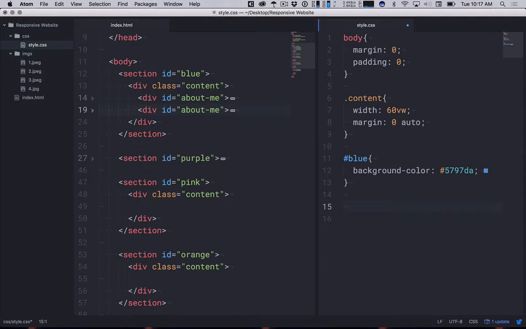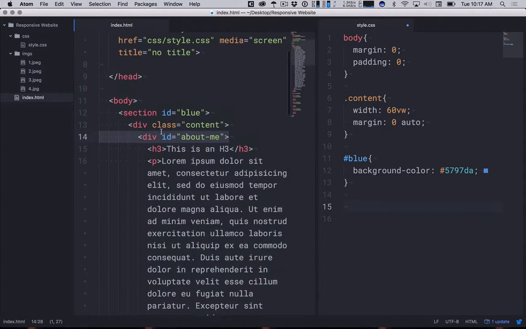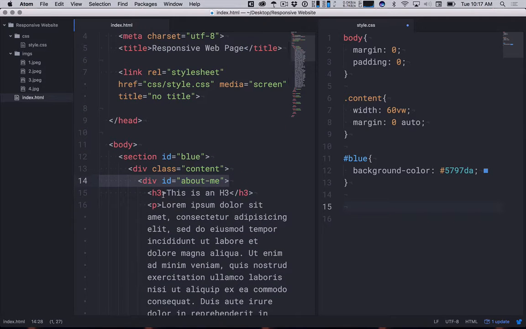So what do I want to do with this? I'm giving these IDs because I want to be able to target these H3s and these P tags to style them. I could give the IDs to the H3s and the paragraph tags, and that would also be fine. There are multiple ways to approach the problem; this is just how I usually do it. So I'm going to say ID about me, and then I'm going to do that bracket again, because this left-facing angle bracket is saying look for the child. This one means child of the element that has the about me ID.